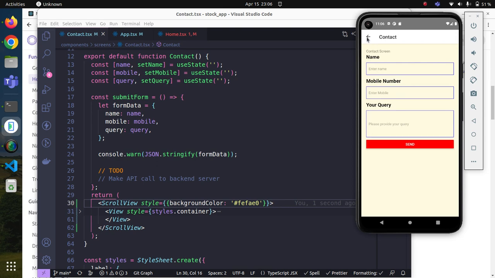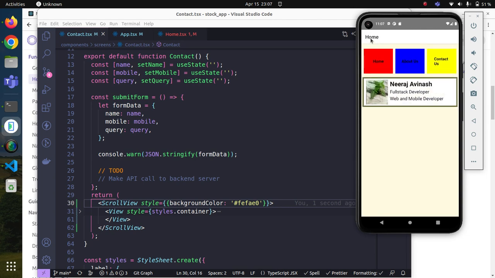By the way, whenever we land on a different screen from the home screen, this back button will automatically appear. React Native will provide this to us. So when we click on it, we can go back to the previous screen.